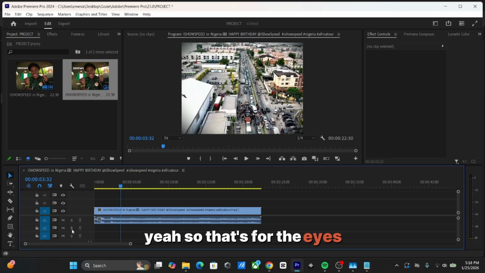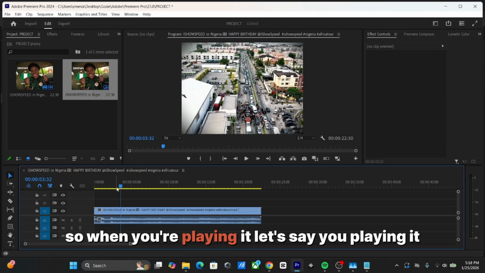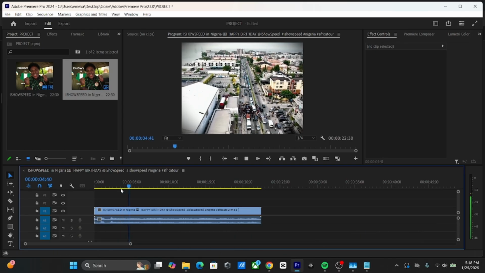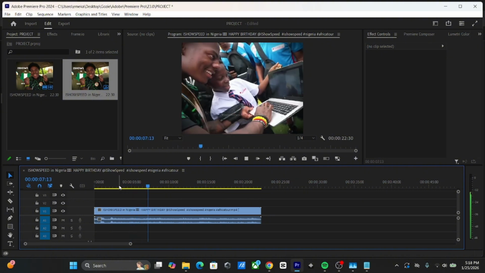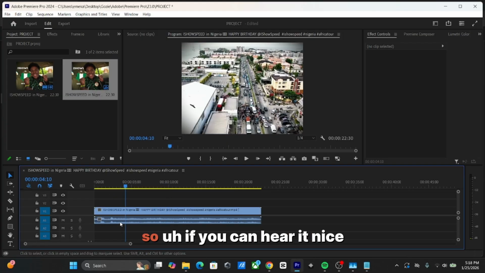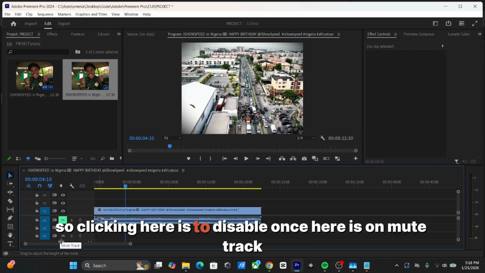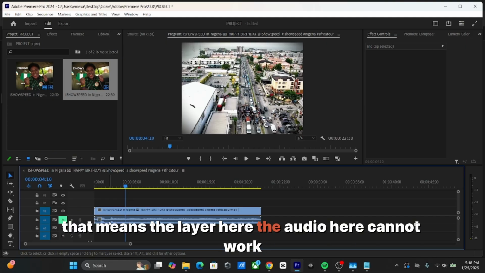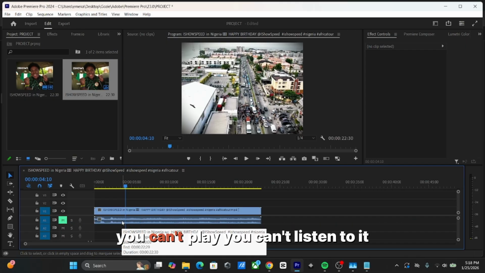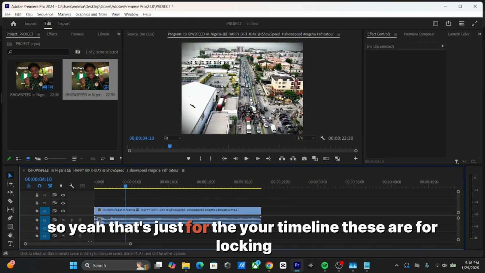Yeah, so that's for the eyes. So M here is for muting your track to make sure your track is turned off. So when you're playing it, let's say you're playing it, okay, if you can't hear it, so if you can hear it, nice. If you can't, okay, so clicking here is to disable. Once here is on mute track, that means the layer here, the audio here cannot work. You can't play, you can't listen to it. So yeah, that's just for your timeline.